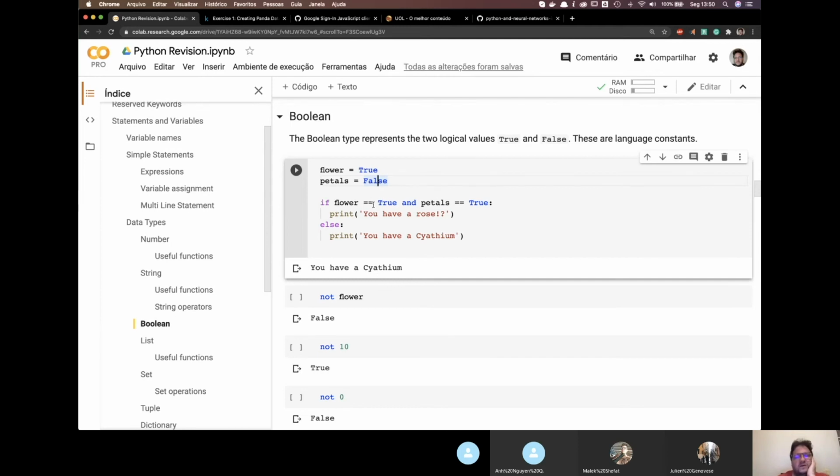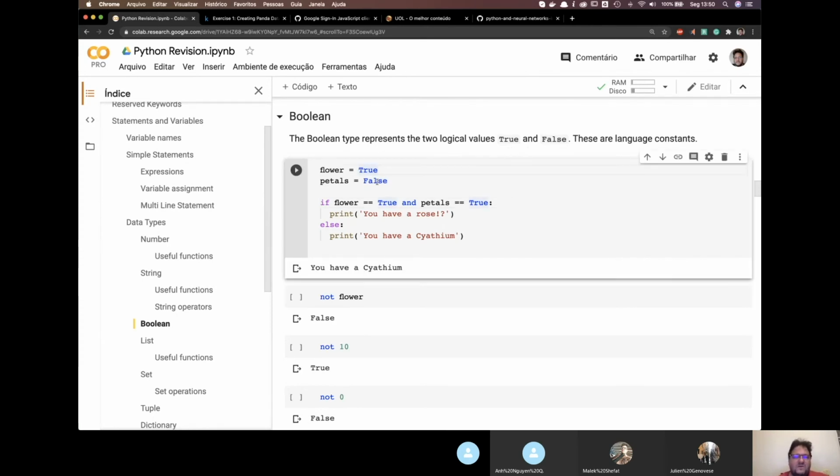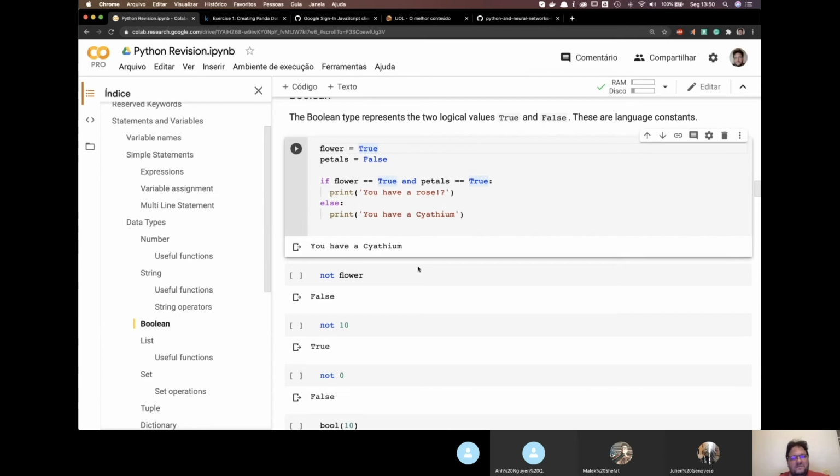If the flower is true and petals are true, you have a rose, for example, so you print you have a rose. If not, you print you have a kyatun. I don't know how to pronounce it. And as one is true and the other false, we have a kyatun.